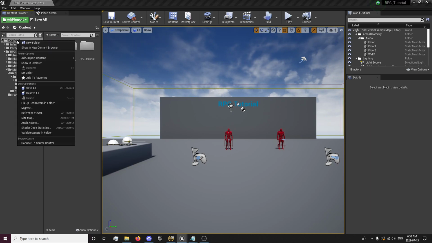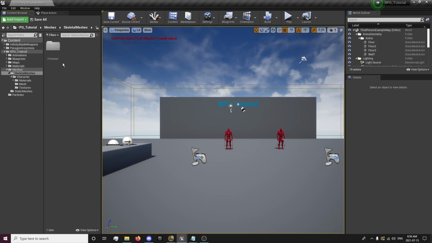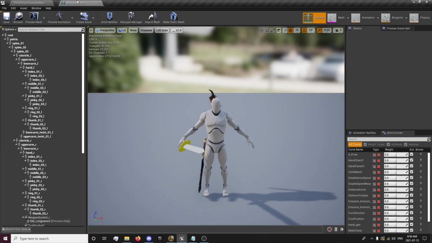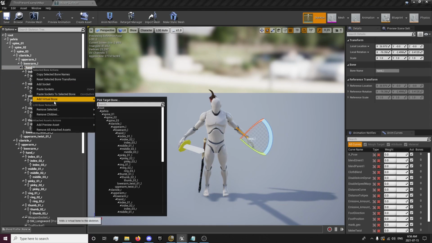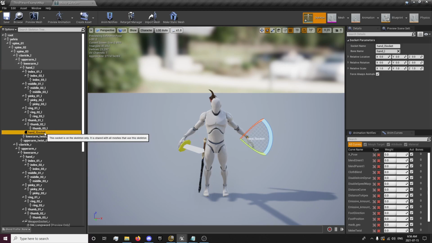Okay, now that that's done, I'm just going to quickly fix up redirectors to be safe, save all, so that's good. Now we can open up the master skeleton. In here we want to find our hand_l, because we're going to add a shield socket to the other hand, and we're going to add a socket. This is just going to be offhand socket underscore L. And we'll save that.